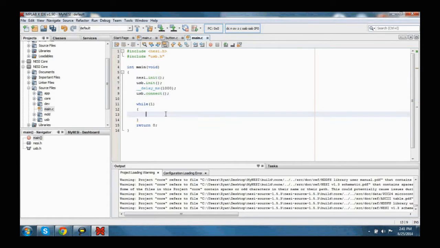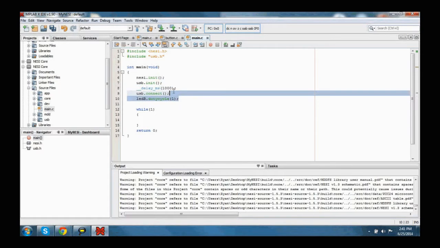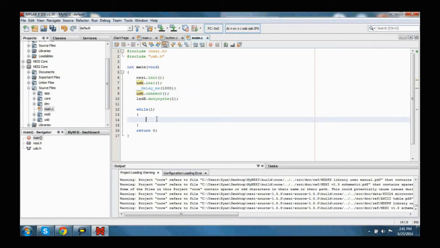So now we're just going to make a simple program that detects a keystroke. I'm actually going to put in LED_B.dutycycle 1, just as kind of an indicator that this initialization function ran correctly and it's not getting caught up with anything. So now I'm going to go to my while statement, and I'm just going to type in what I want it to do. I want it to detect a button press.